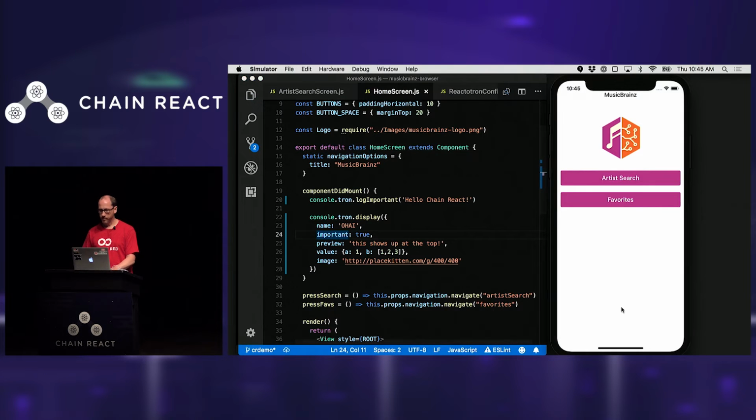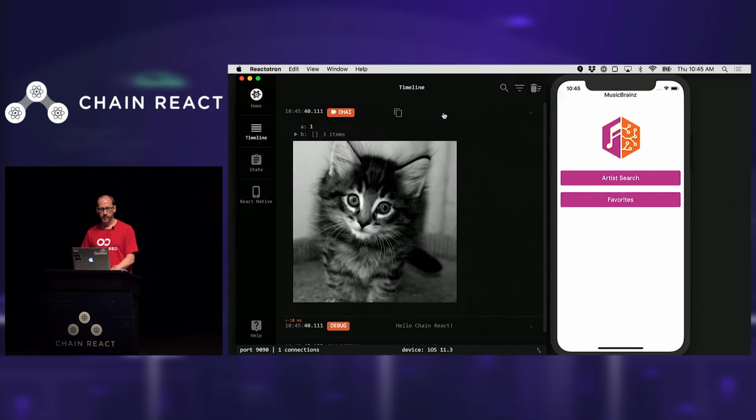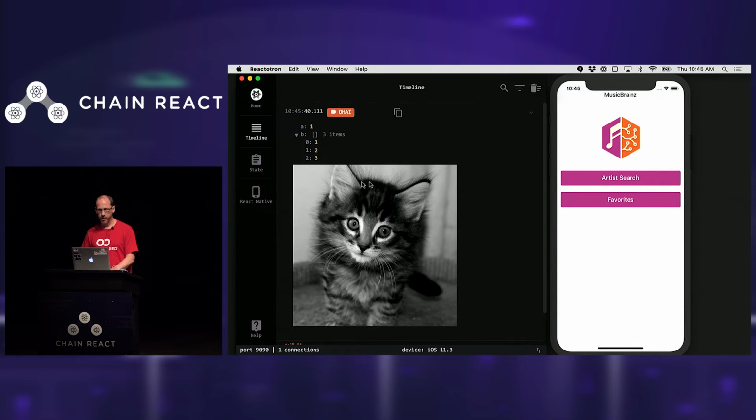So if we save that, refresh again, here's our oh hi, and here's our preview text. Here's the value we sent, and there's a picture of a cat. So you can see how this might be useful if you were talking to an API that was returning image URLs and you wanted to look at the raw data, you could. But really, it's for cats.